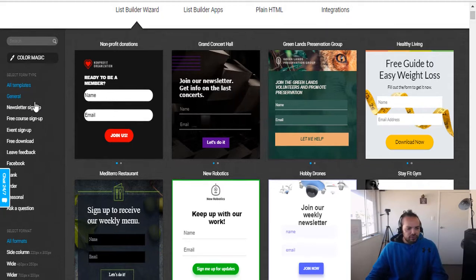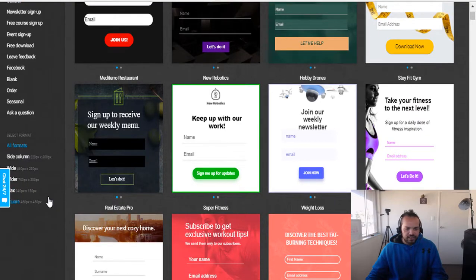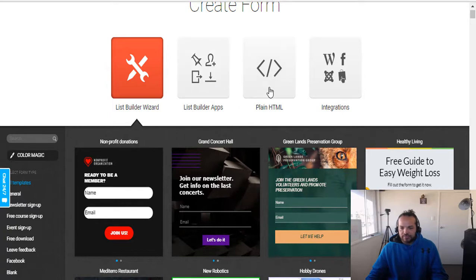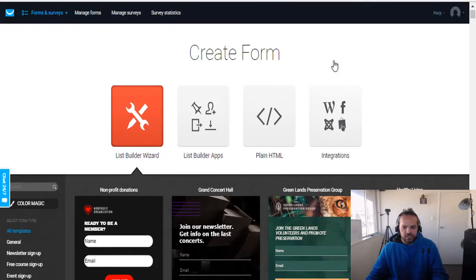So you've got all different types of templates here and all different formats in terms of what layouts you may or may not want to have. You've got list builder apps, plain HTML, and different integrations. So depending on whether you want to put it on Facebook or WordPress or anything else, you could create a specific form for that particular thing, okay?